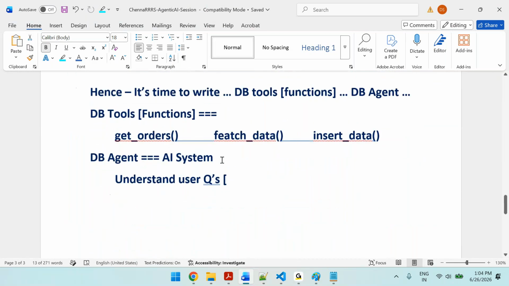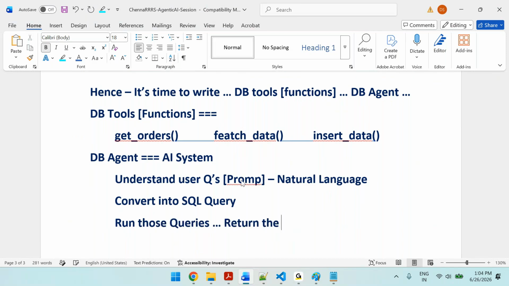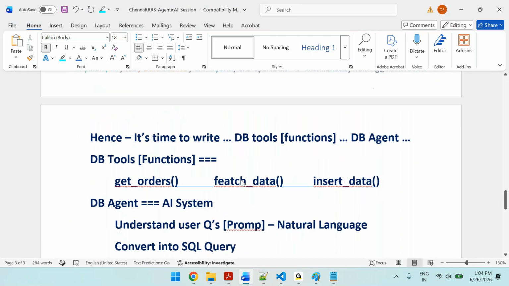So what will the DB agent do? It's an AI system which understands the user query, which is nothing but the prompt given in natural language, converts it into a SQL query, then runs those queries and returns the results. That's it.